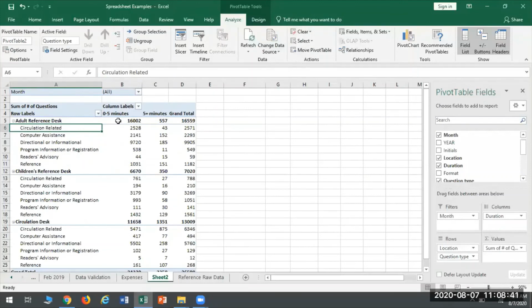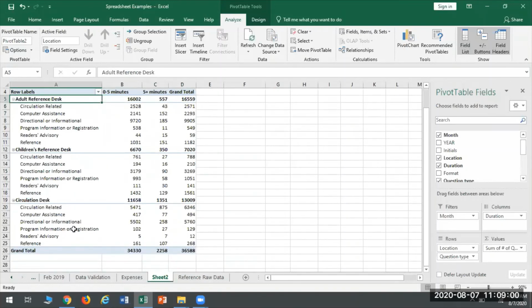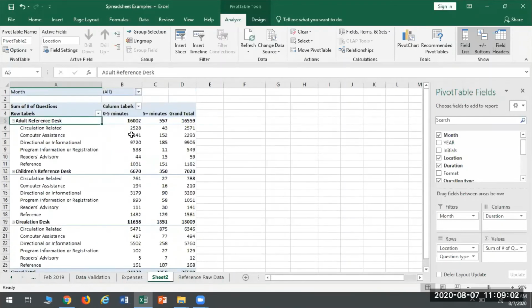So now we can see it's just laid out in a different way. Here is the adult reference desk and all the different categories of the question types. And then here is the duration. So 0 to 5 minutes is this column and 5+ minutes is this column. So you can really see the different ways that you can manipulate this data and break it down. Alrighty. So now what we're going to do is create a pivot chart.